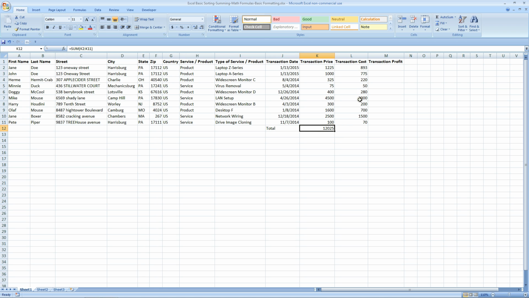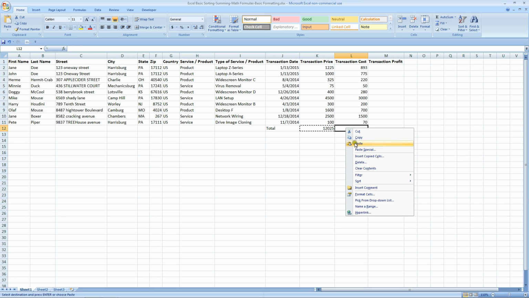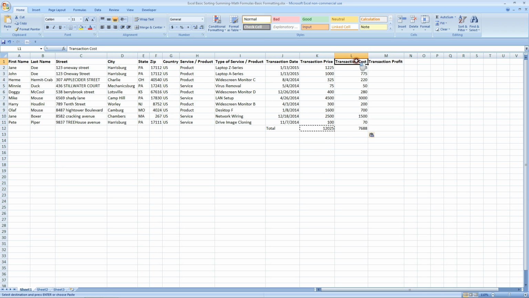Now to sum the transaction cost, you can do the same thing, or you can simply right click, choose copy, and then go over to the transaction cost column, right click, and choose paste. Now notice that if I look at the formula for the transaction cost, it equals sum L2 through L11. That's because Excel is smart enough to know that you want to copy that same formula, but you want to sum on this column.